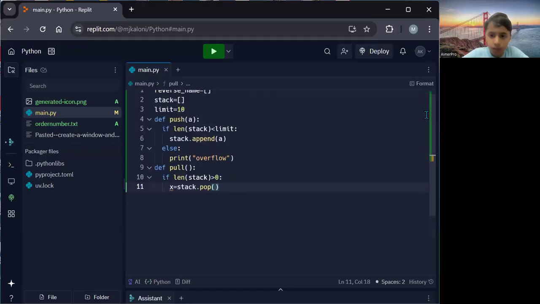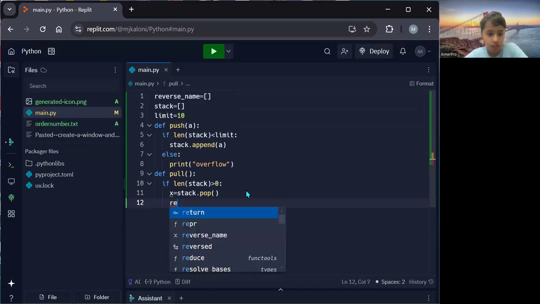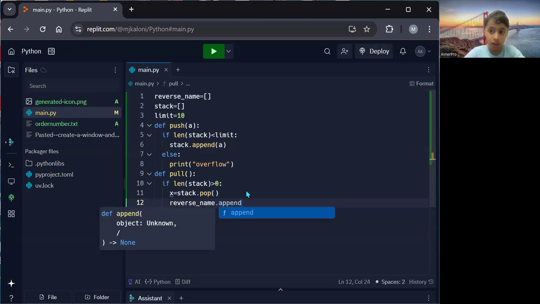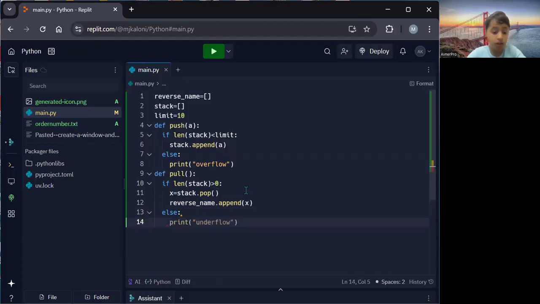Anyways, this x variable, after that, what you have to do is reverse name dot append x. Else, print underflow. It's that easy.